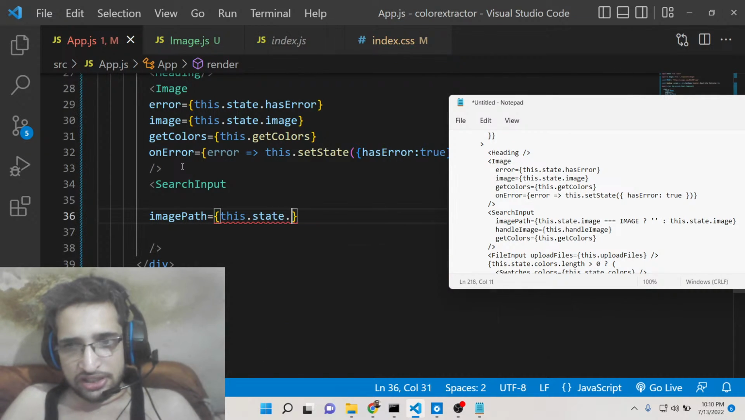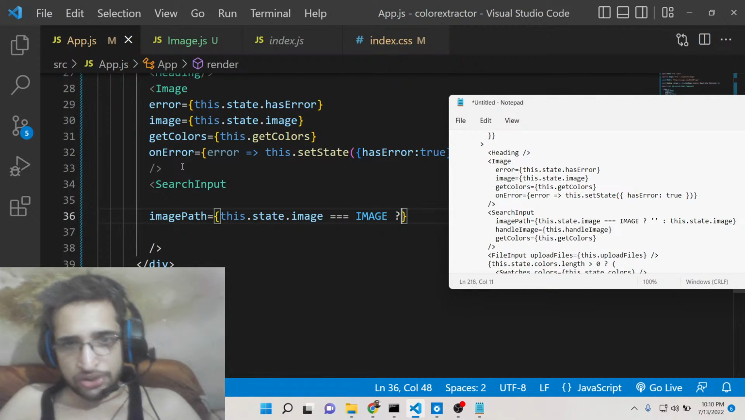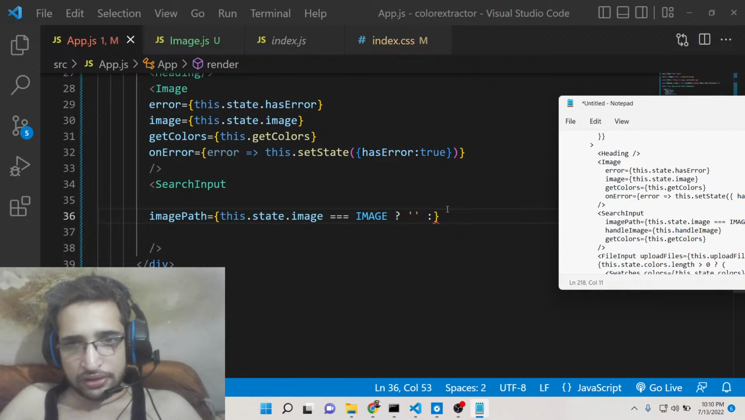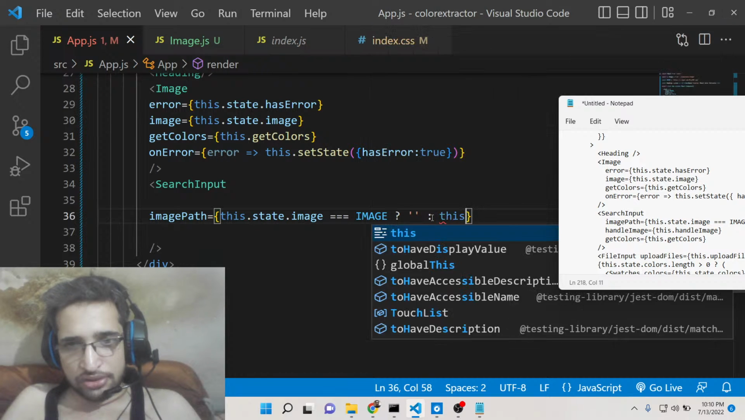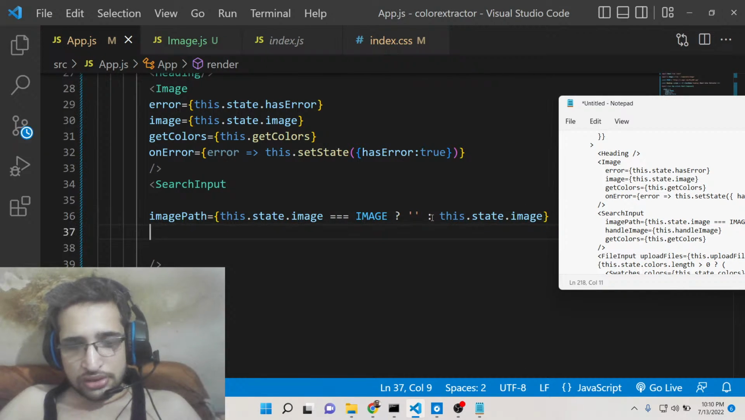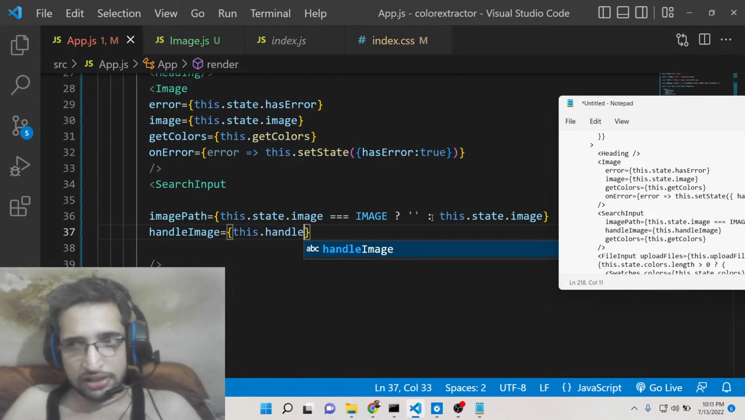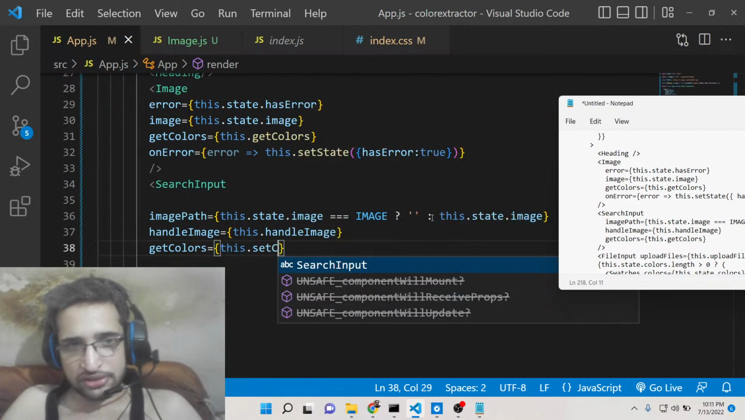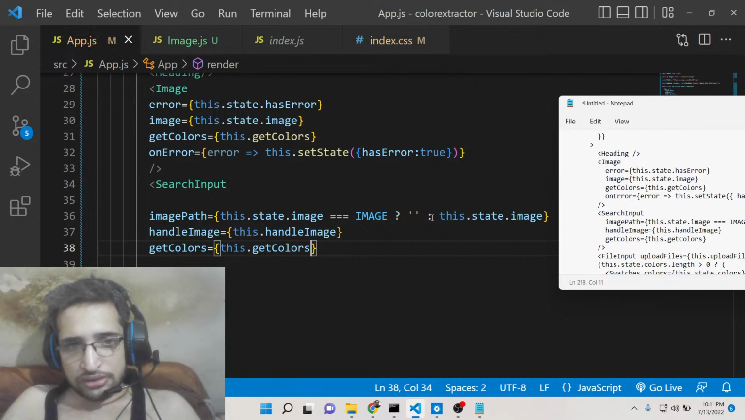So this.state.image triple equal to image question mark, like this. If it is empty, then we will take the image, this.state.image, and then we will have the second callback, which is this.handleImage. We will initialize this method right here inside this getColors. Once again, this.getColors, that's it.